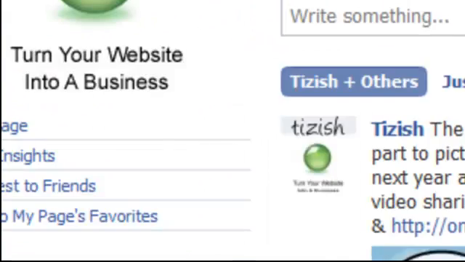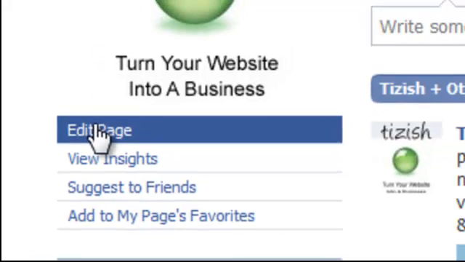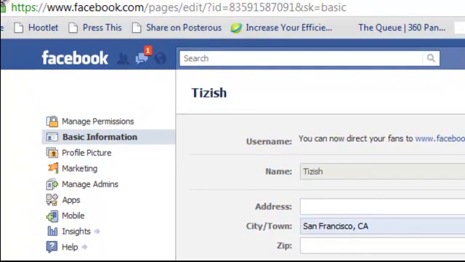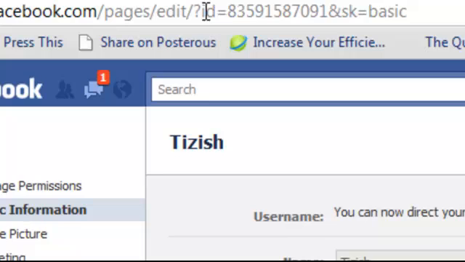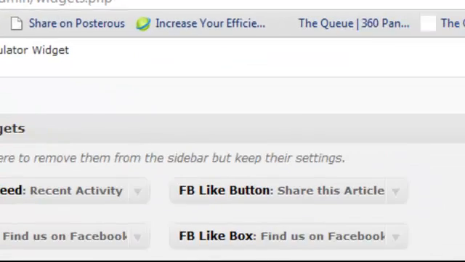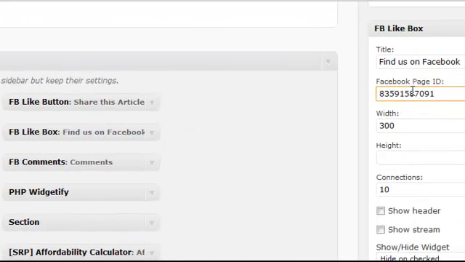and then when you're in Facebook, go to edit page, and under edit page, when you scroll to the top, you're going to have ID equals, and it's going to have this number. What you want to do is take that ID number before the ampersand symbol. All right, and now with that, go back into widgets and enter your Facebook ID here, and then enter your width 300.